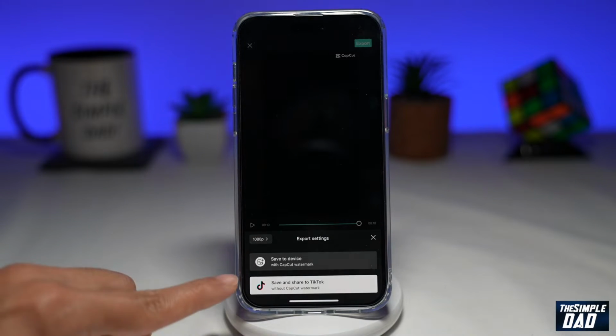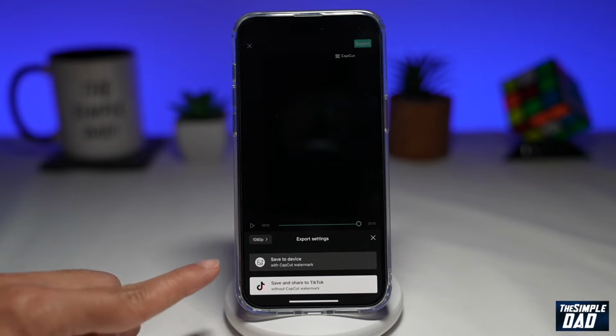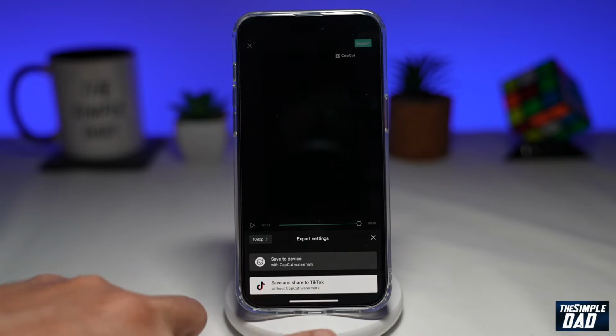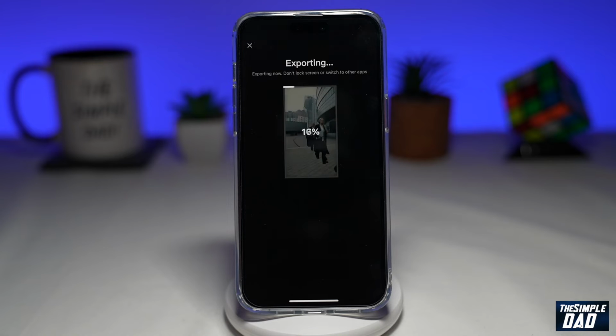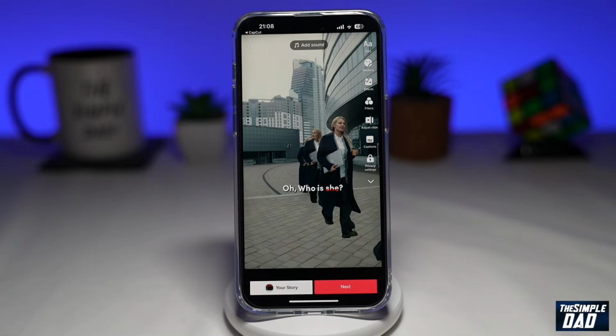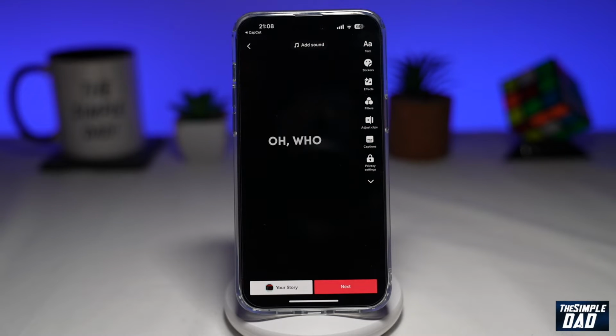This will now ask you two options. You can save it to the device or you can basically send it to TikTok. So I'll tap on that, save and share to TikTok. This will export the video and will take it to TikTok. Now this will take you to the editing screen of TikTok.